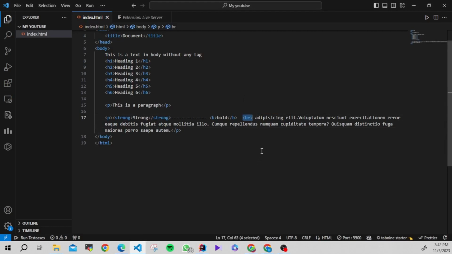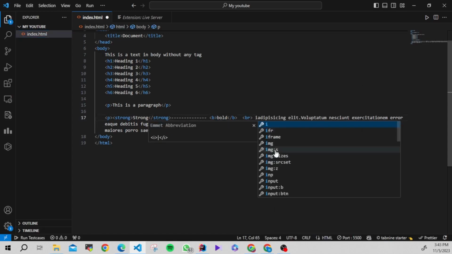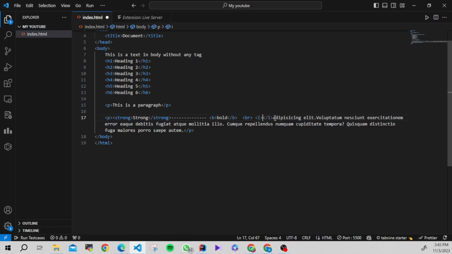After the BR tag, I need something more. Let's do some more editing. So I need to get the word Italy. I have used the strong keyword to get bold, and I have used the B tag to get bold, and I need some word in italics. So I'll use the I tag and I'll type Italy.